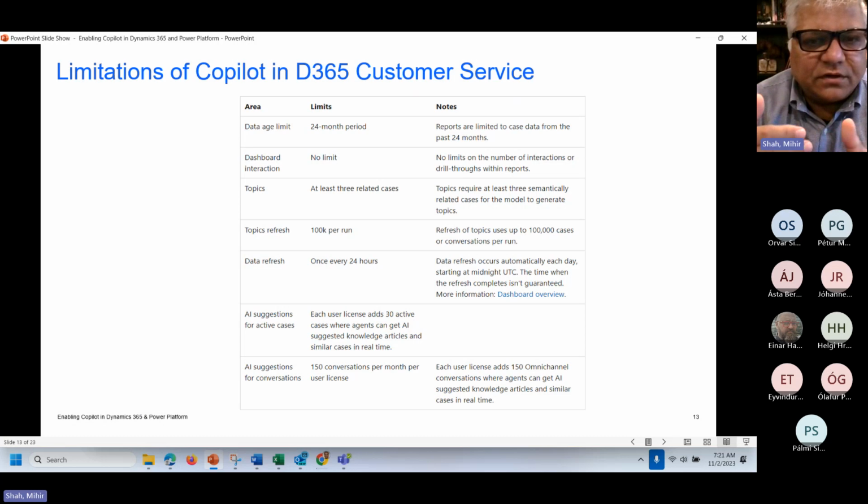So you have to make sure that the data refresh is not immediate. If you added something today, right now, and you want to know if Copilot is going to pick it up, maybe it will pick up, maybe it will not. It requires some 24 hours for a data refresh.